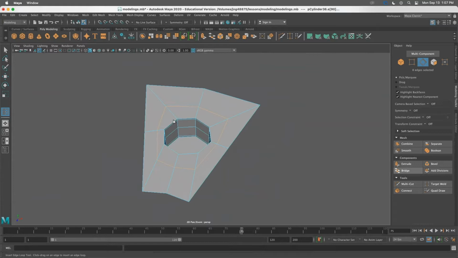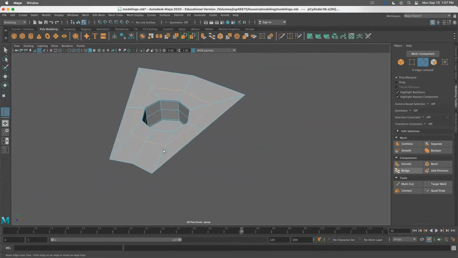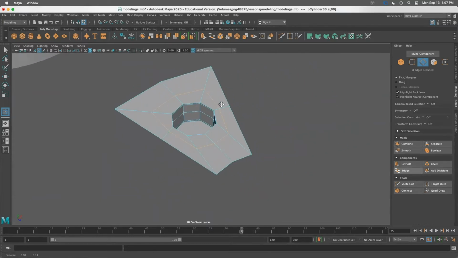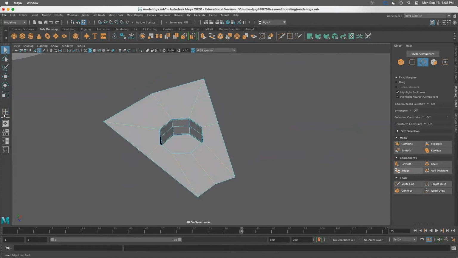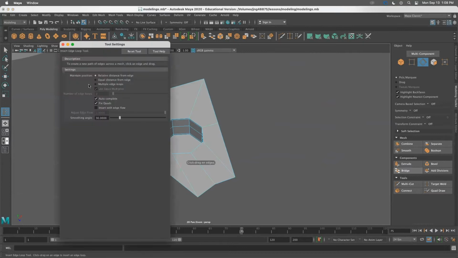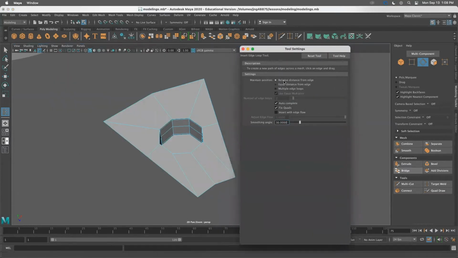Okay. This segment looks kind of ugly. I don't like this. Let's see. Double click on this edge loop tool. Do you remember the difference between relative distance from edge and equal distance from edges? I like equal distance from edges, because I like to add my new segments around the edge of this hole. So equal distance from edges.